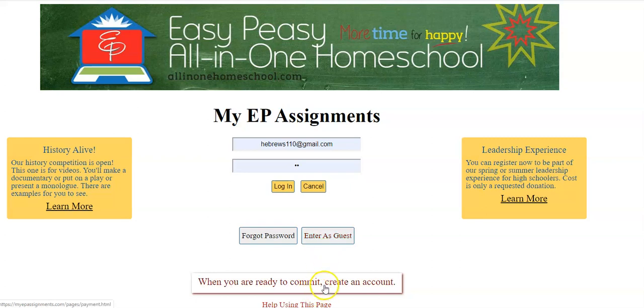So when you're ready for an account, you can make an account. It's free with a request for a donation. And then as long as you create your account and you log in for the first time on the same computer with the same browser, then it's going to find that information there and save it to your account. Okay, so it's fine to enter as a guest to get started.